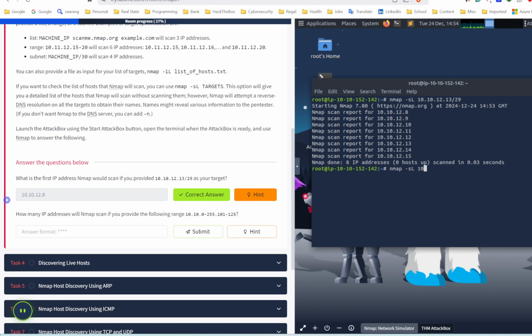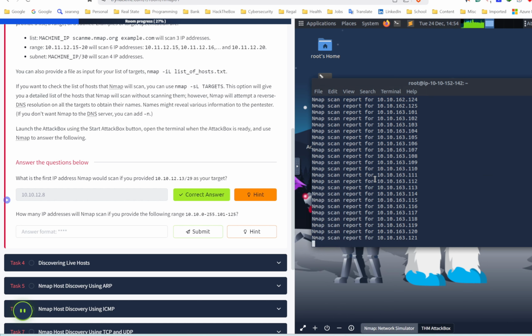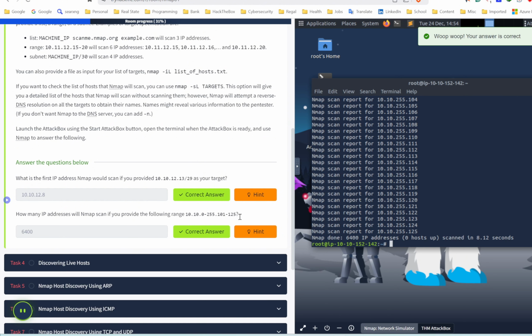nmap -sL 10.10.0-255.101-125, and it's going to scan 6,400. Oh yeah, I was wrong, because it wasn't the 4 output. 6,400 IPs. Yeah, my math was wrong there. That's why it's better to use the tool to tell you how many IPs, because that's a pretty big scan. If you make a mistake and launch a huge scan like that, it's going to take a very long time to complete.